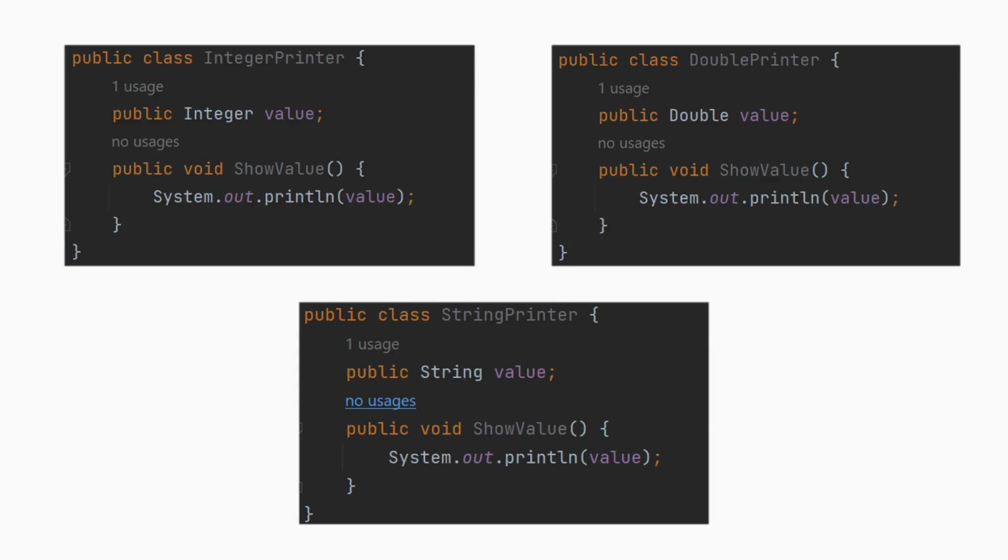Now you can see the problem with this approach. The logic for all of those classes is the same. The only difference among them is the type of data that they are using. This leads to code duplication, which is a big no-no in the production environment, as it could make it harder to debug or maintain code.